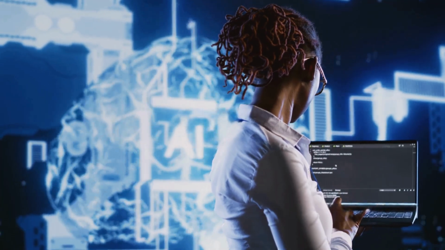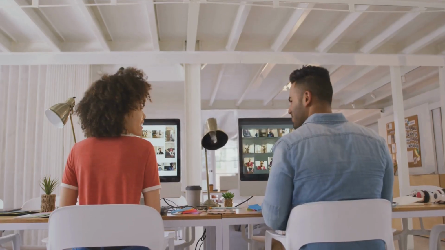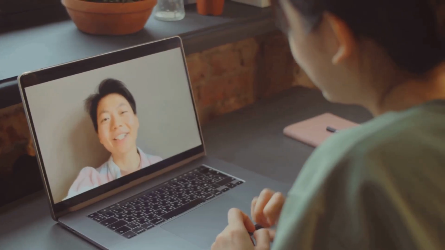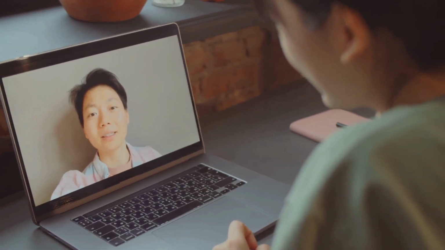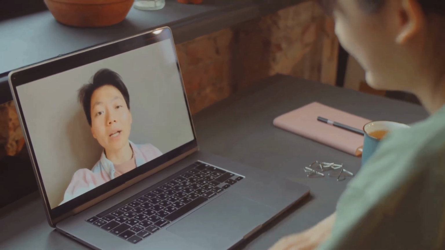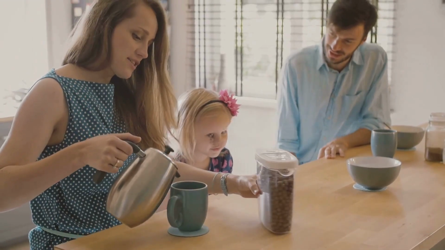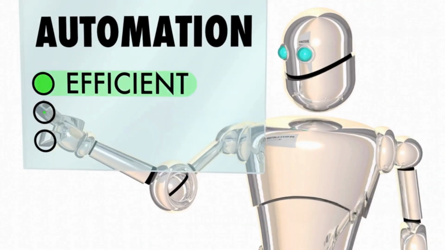So here's the step-by-step game plan. Step 1. Find your use case. Step 2. Choose your AI brain. Step 3. Connect your tools. Step 4. Train your agent. And Step 5. Activate and scale.